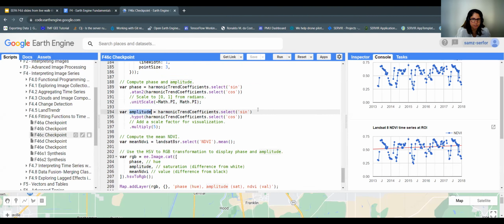Same thing for amplitude. We take sine, calculate hypotenuse, cosine. Again, we should all know this from our classes. And the only thing different here is that we are multiplying these values by 5, just because it's better for visualization. It's not anything that we should do, it's just better for visualization. So we're multiplying this resulting amplitude value by 5, just because the image is easier to visualize. We're going to see that image in a while.